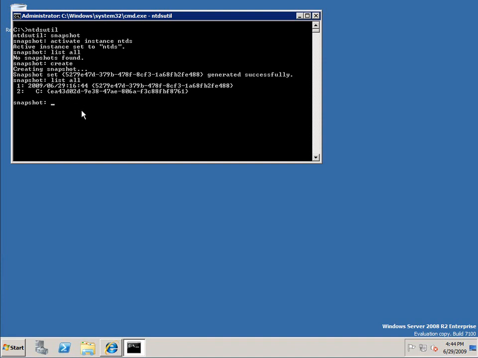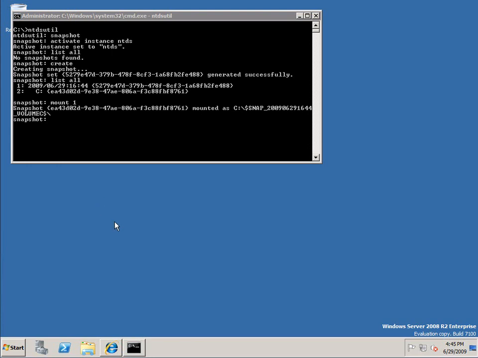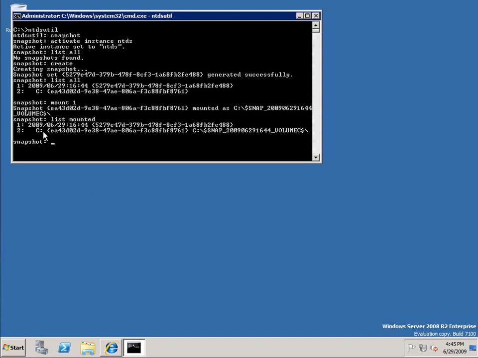So let's actually mount this. I can type in the GUID, or I can be really lazy and just mount the actual index number. So notice, even though I mounted the overall snapshot, the actual snapshot it mounts is the C drive, this GUID. And it's told me it's mounted it as C:\snap, date, volume, C. I'm going to leave that there for the time being. Well, actually, if I do list mounted, you can see it shows me the similar information as before. Now it shows me the path to where that guy is actually mounted.